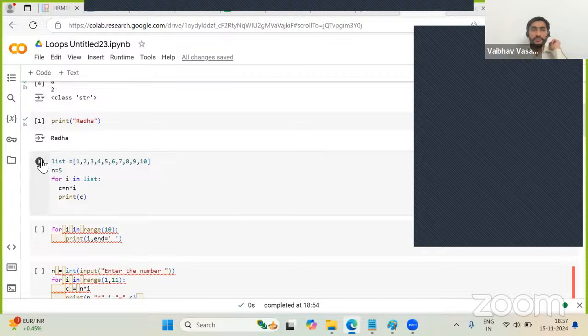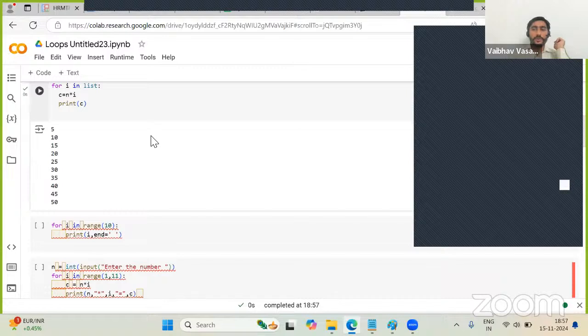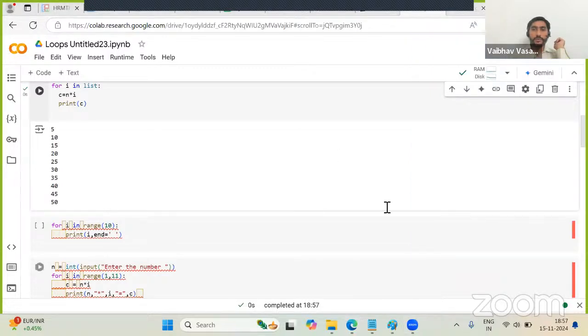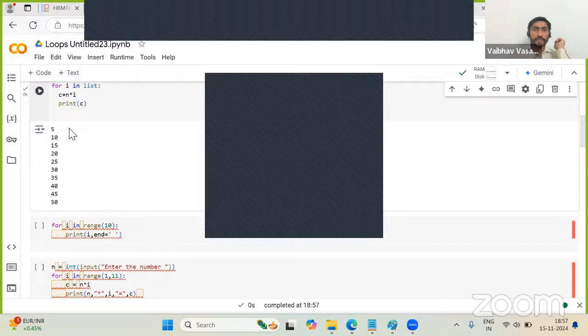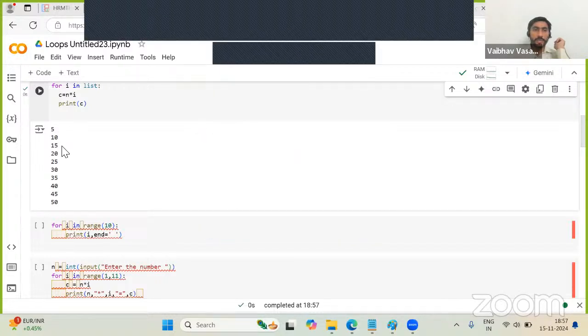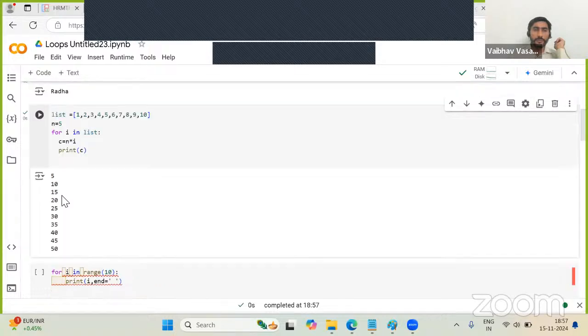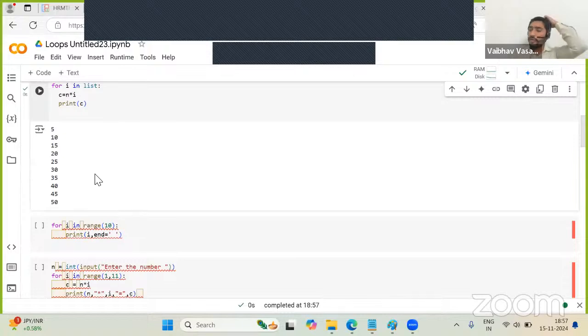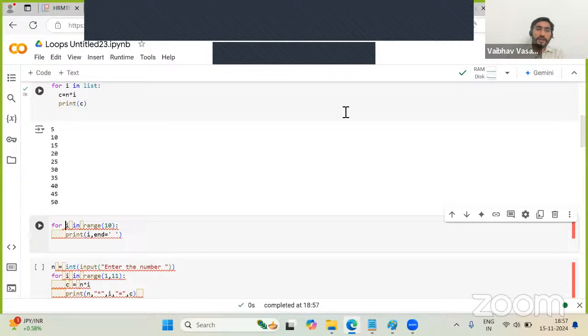Yes, let me execute it for everyone. So it is printing the values, right? 5, 10, 15, 20, till 50, because 10 into 5. So it is going to print the table of 5. Right. Let me see how many of you are able to guess the next output.